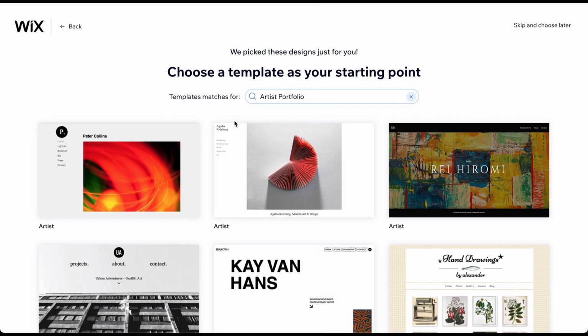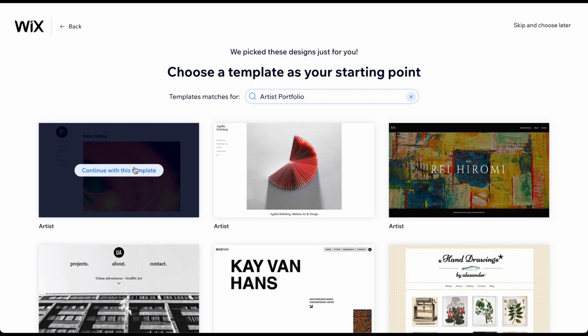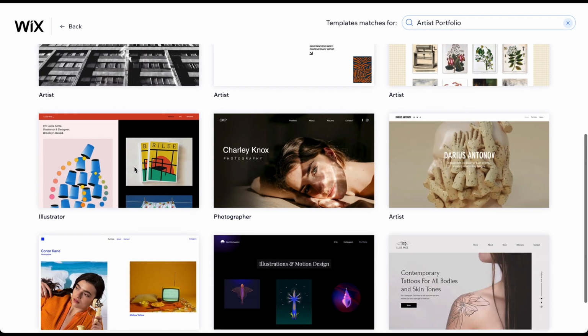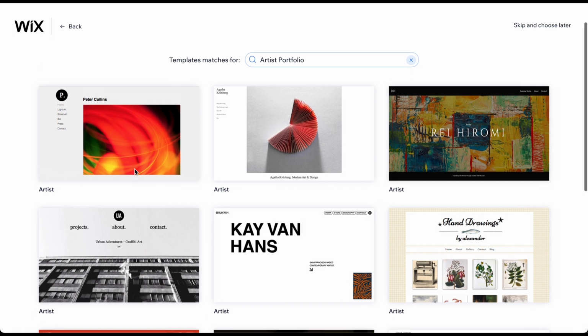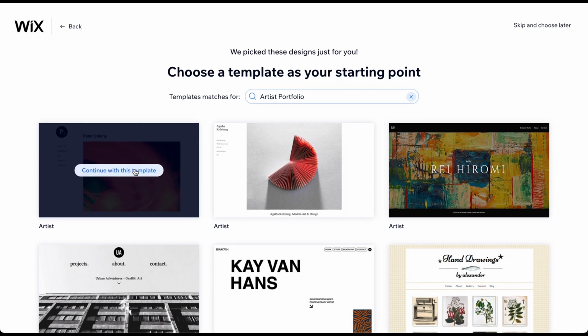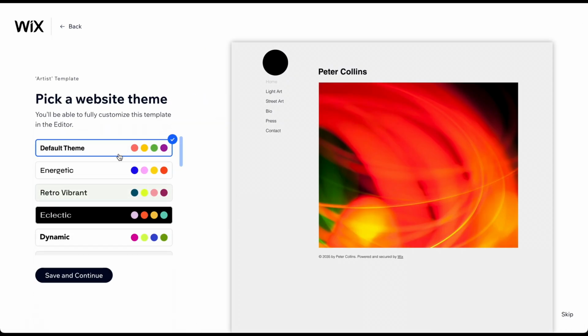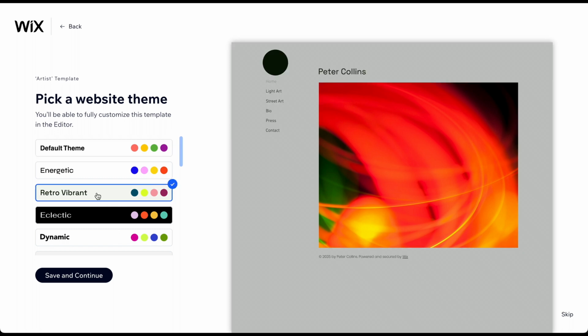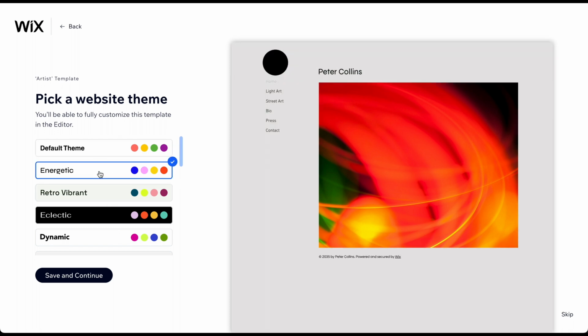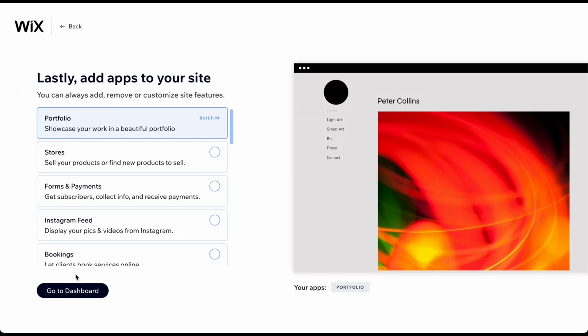Next, choose a template that best suits your style and needs. Once you have found a template you like, select it and choose your desired color scheme. Then, click Save and Continue. Now it's time to add the apps that you want to have on your website.